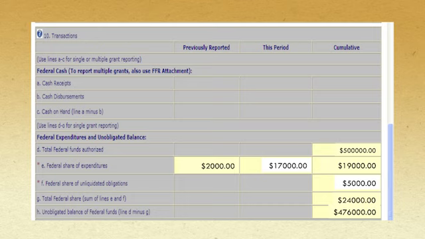The next line, line G, is an auto-calculated box and is the sum of lines E and F. So they're adding up the cumulative expenditures with the unliquidated obligations for the total federal share of expenditures for this period. And last, in this section, is line H, which is another auto-calculated figure which subtracts line G, the total federal share, from line D, the total amount awarded, to get the total unobligated balance of federal funds, or in other words, the total amount of funds remaining after this period.